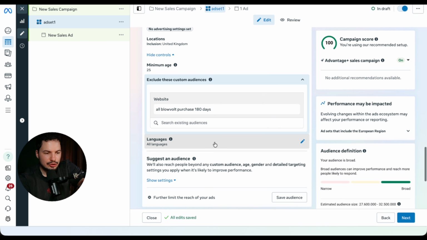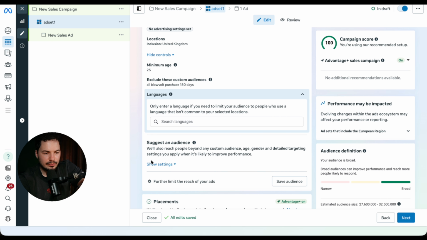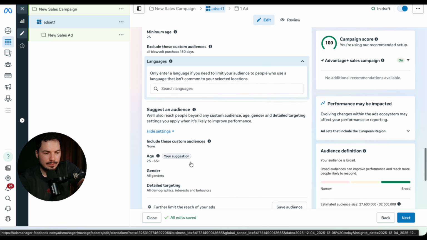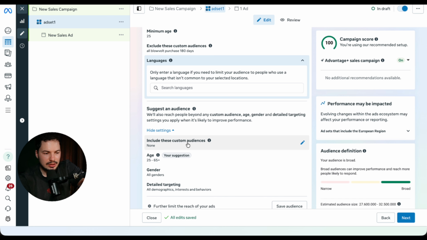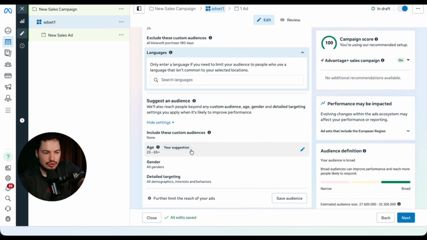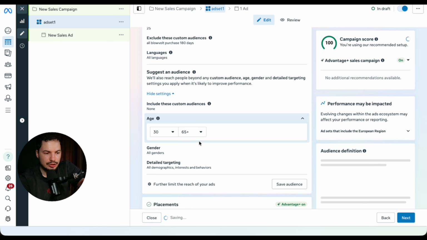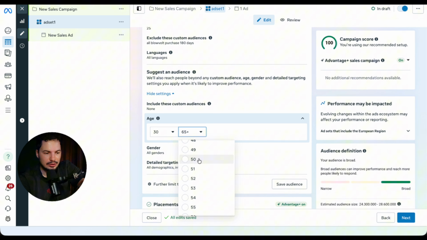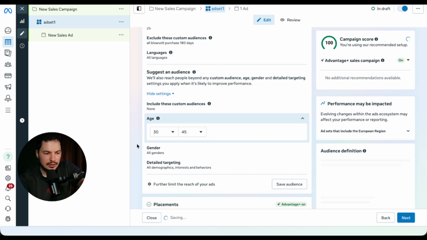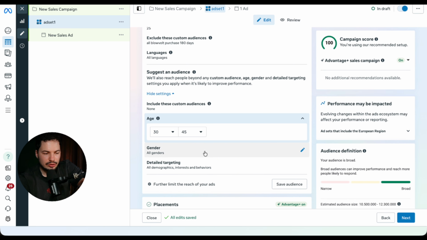And the language, make sure you choose the proper language. And here, show settings. You can also include custom audiences, for example, some lookalike audience if you have that. The age, make sure you have a 15 age range, right? So it's going to be 30 to 45 in my case. The gender, make sure female, male, or both.